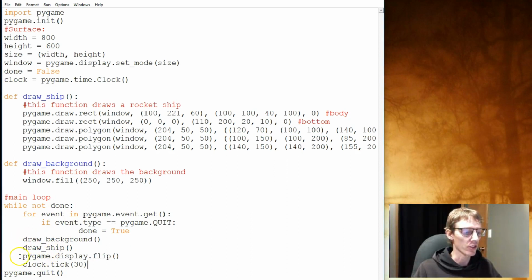Draw the background, draw the ship, flip the display. And so what we can do is, okay, draw background. Well, what's happening in draw background? Well, we can look up here and we can see all we're doing is we're filling the window. Now you could have a whole bunch of other code in here, right? If you had some roads on your background or some clouds or the moon or stars or whatever your background is, you could have all of that code in here, and that way whenever you call draw background, all of that code is organized in here and it makes your program so much more readable.